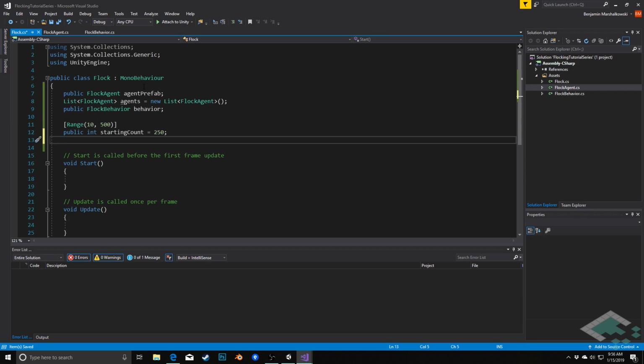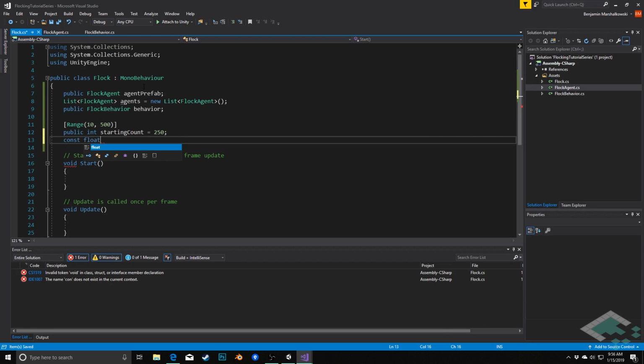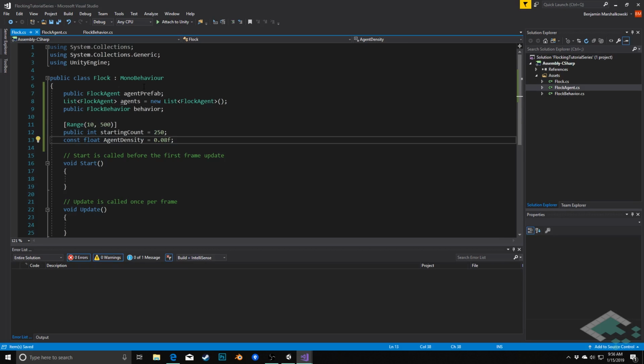I'm also going to add a constant here, because of the way that I populate my initial flock: I'm going to be populating it randomly within a circle. And I want to choose the size of that circle based on the number of agents that are in the flock. And so I'm just going to create a constant float, which is going to be called the agent density. I'm going to set that equal to 0.08f, and we'll see why that's set the way it is when we get into populating our flock.